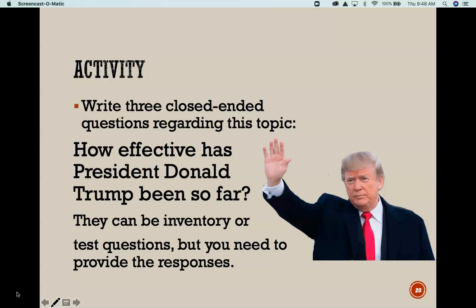So I'll give you a minute just to think about that, because it sounds easy until you start to try to write them, and you've got to keep the bias out. You've got to keep them simple. You've got to follow all these rules and make sure they really measure what you're trying to ask. So the first question that I would ask is, to what degree do you agree with this particular statement? President Trump has increased America's economic standing. I strongly agree, I mostly agree, neutral, mostly disagree, or strongly disagree.